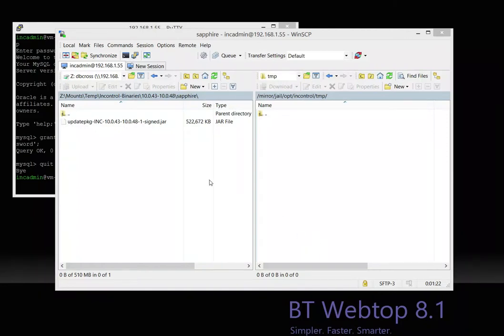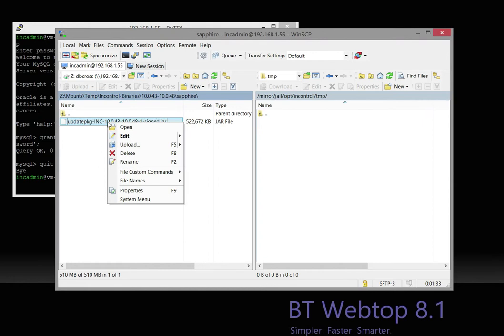In this video, we're going to go ahead and upgrade the IPControl Executive to IPControl version 10.0.48, and we're going to need to upload the files and go through a couple of menu steps to do this within the Executive.